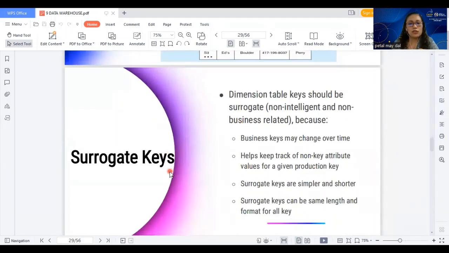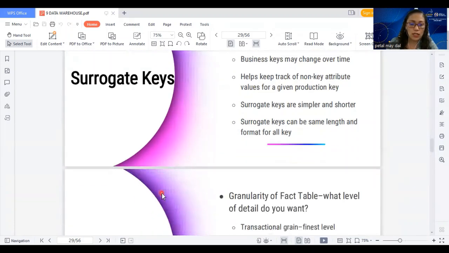So when you say dimension table key should be surrogate, when you say surrogate, it's non-intelligent and non-business related. Business keys may change over time, and surrogate keys help keep track of non-key attribute values for a given production key. Surrogate keys are simpler and shorter, and surrogate keys can be the same length and format for all keys.